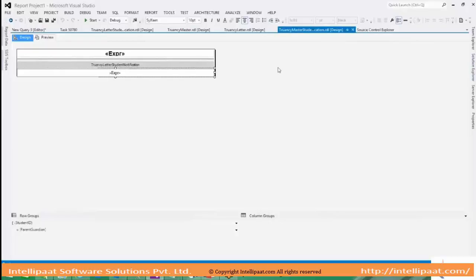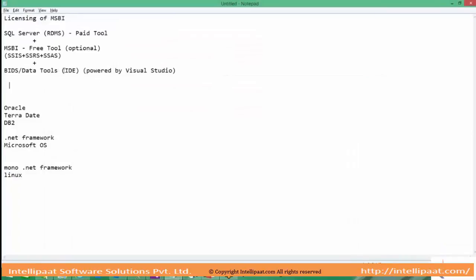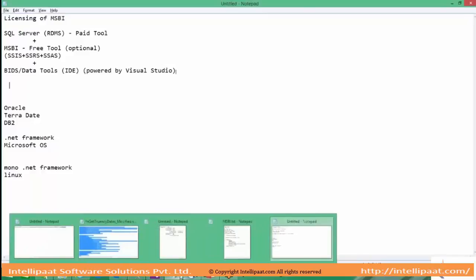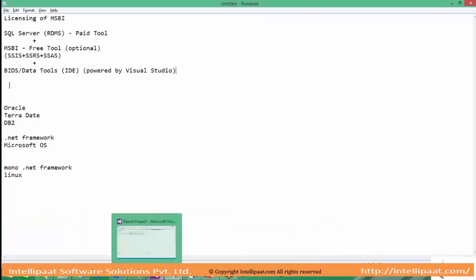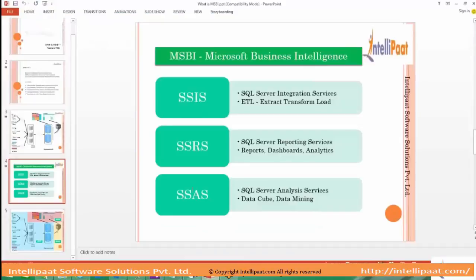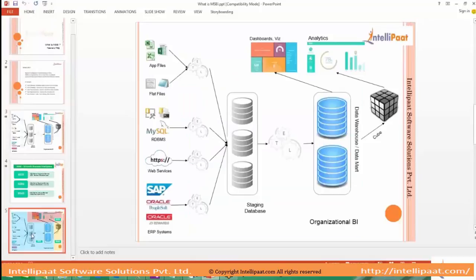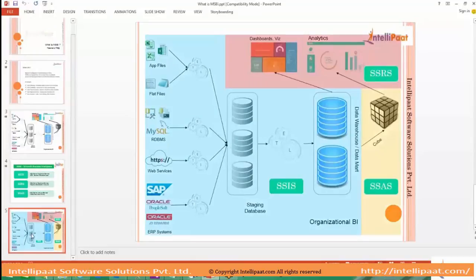So this is the UI of Business Intelligence Development Studio, or simply Data Tools, which is our development platform for developing integration services, reporting services, or analysis services. That's also part of MSBI. So MSBI mainly consists of 3 technologies and then an IDE to develop solutions with these 3 technologies. And this is the scope of each technology in a business intelligence organization.